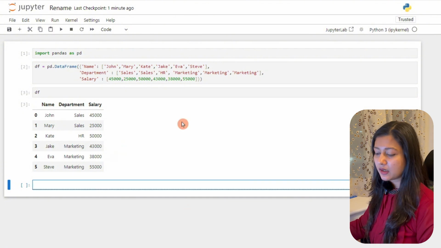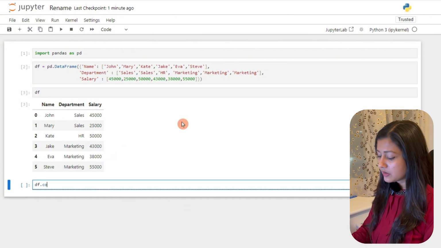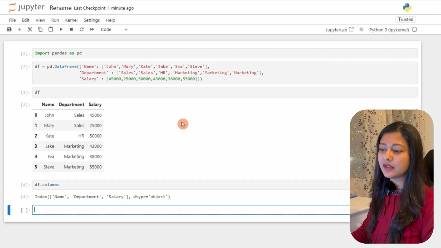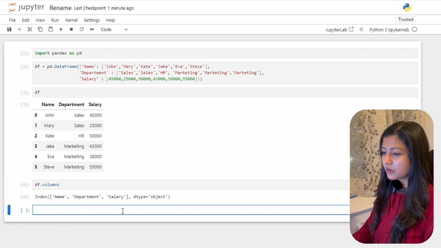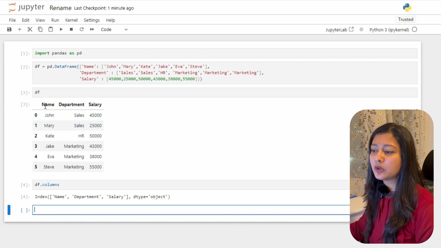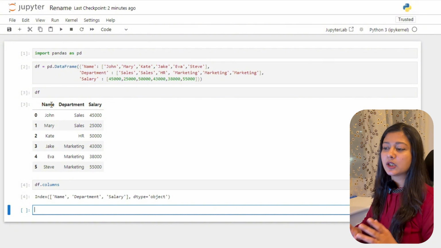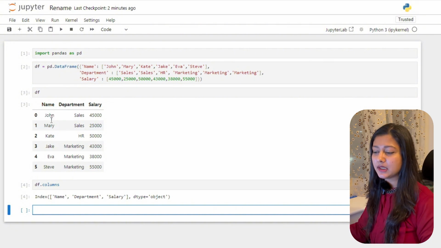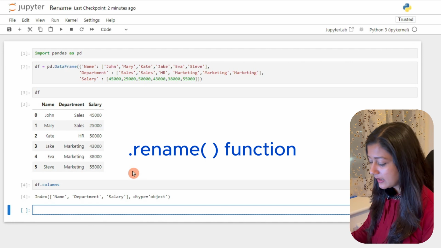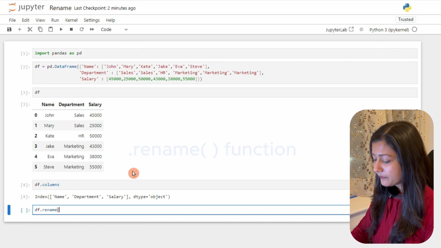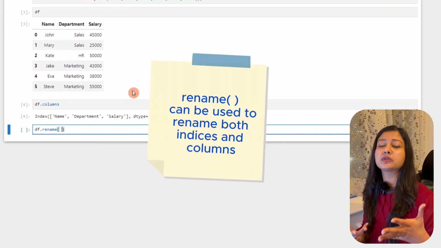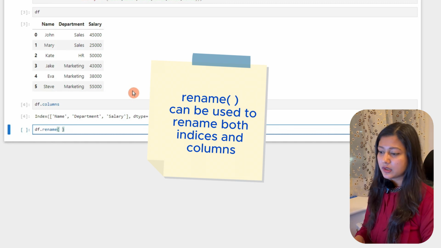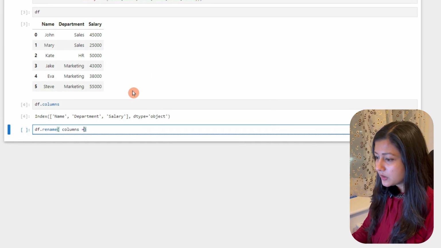Now, firstly, let me have a look at my column names using df.columns. I can see that this gives me the list of column names for this data set, which is name, department and salary. Suppose our objective is to rename the column name so that my new column name would be employee space name. Then I will use .rename. So I'll write df.rename, because the rename function can be used to rename indices and columns both, I'll write columns equal to.